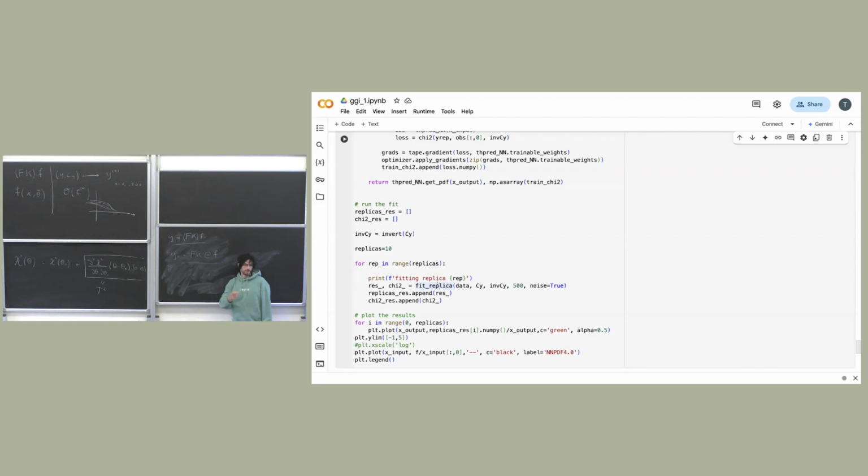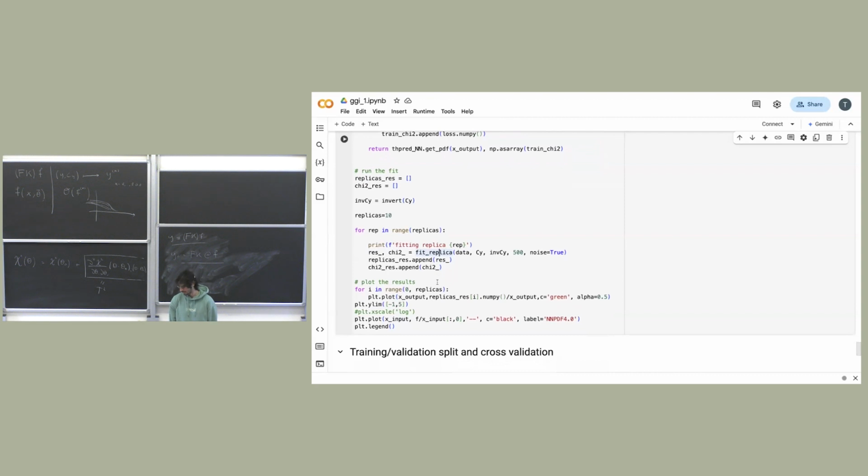You could say, why should I fit 10 times the same thing? I will get 10 times the same thing. Well, check. Is it clear? Okay. 5-10 minutes, and then we discuss the solution.